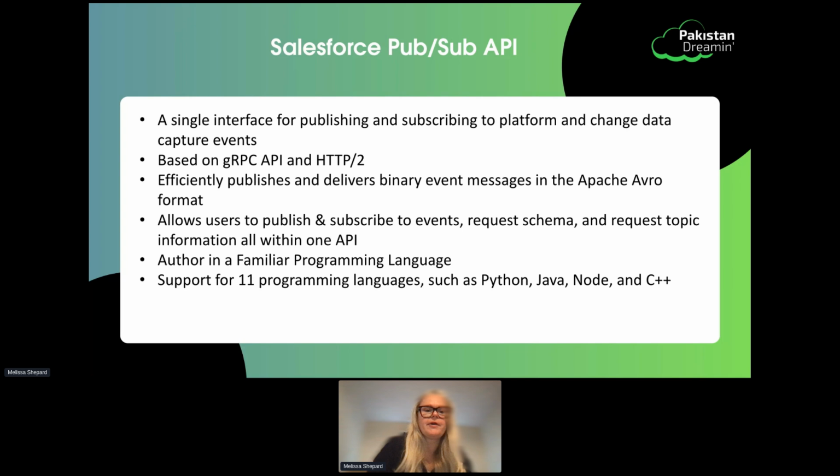Previously with the streaming API, you were using CometD, and so whatever language you wanted. This doesn't use CometD. So there's actually support for 11 programming languages, such as Python, Java, Node, and C++.